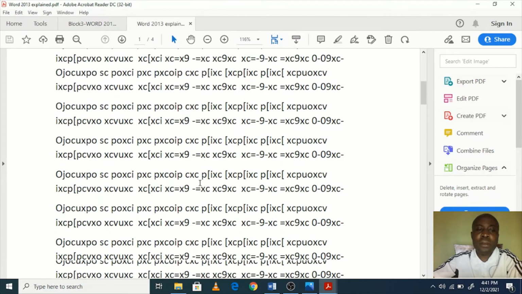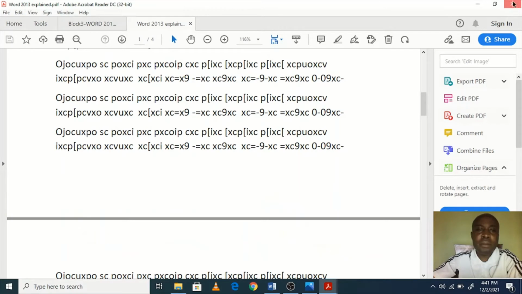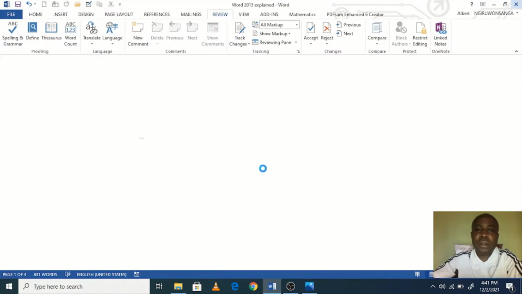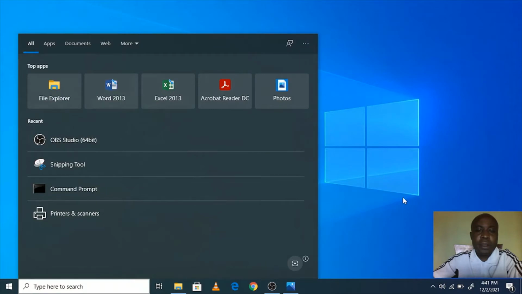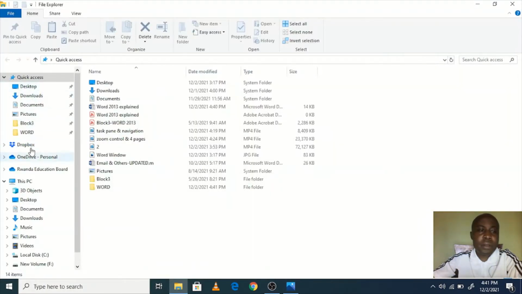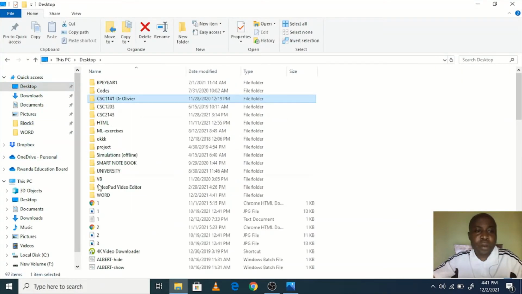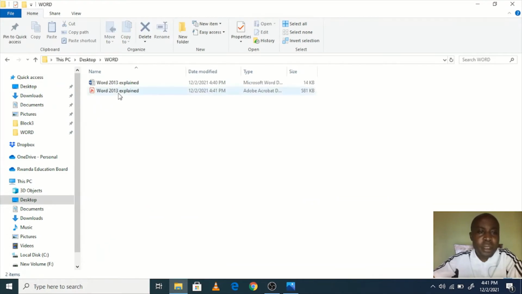Yeah, the document has been converted in PDF. So we close the document. We again open. So we open a desktop. We locate the folder called Word. The document is this one. We are now going to see how to open and edit PDF document in Word 2013.